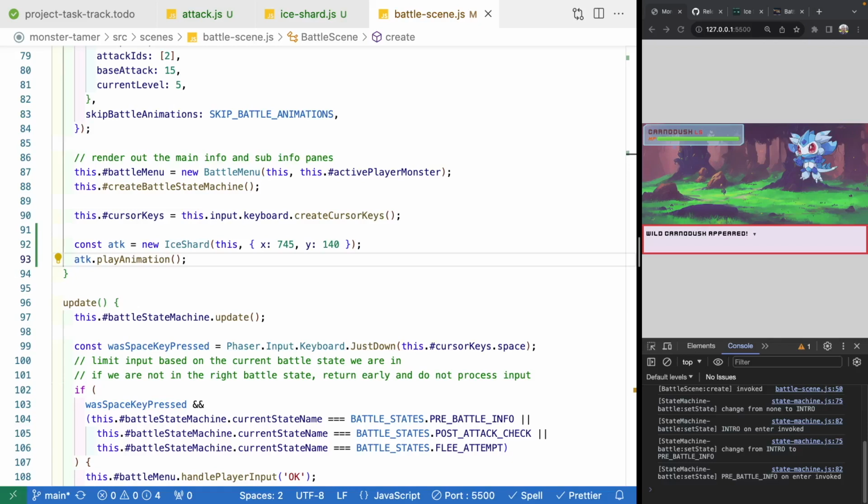In our next video, we're going to work on adding in our attack animation for our slash attack, and then we're going to go ahead and work on adding these animations to our battle state machine. And so we'll go ahead and connect it to our battle sequence flow.